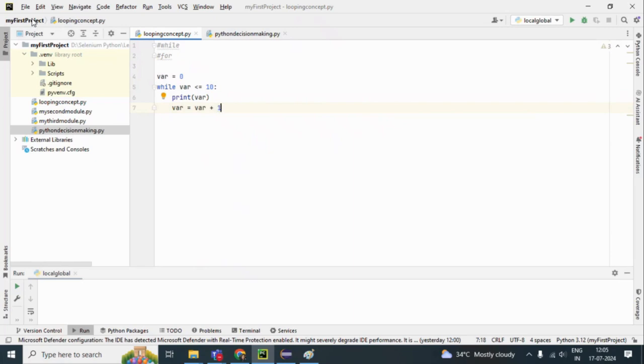Okay. You see what I'm doing: first of all, this is initializing my variable. Here this is the condition, and here this is the incrementation. So first I have initialized my variable, then I've given the condition while var is less than or equal to 10, then it will print the variable, then it will increment the variable by 1.